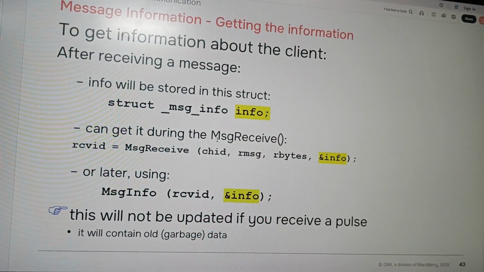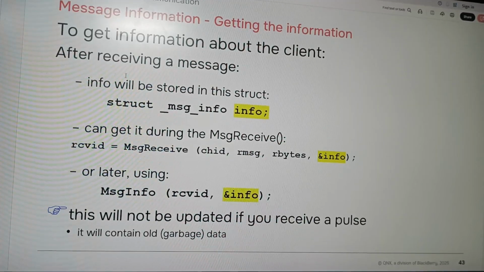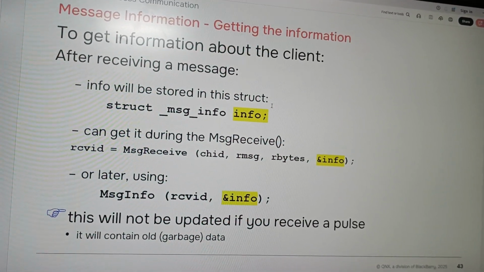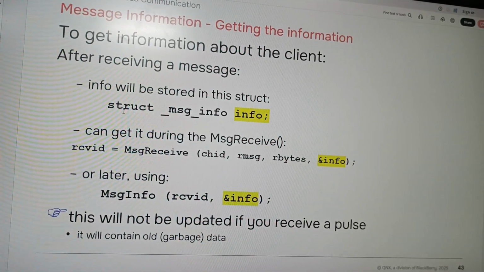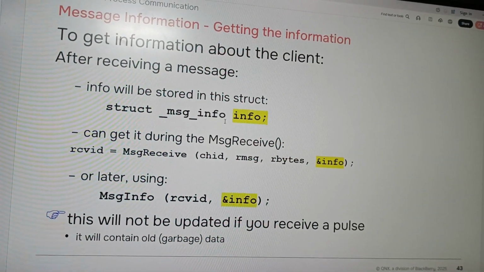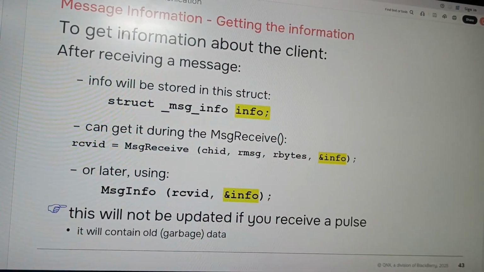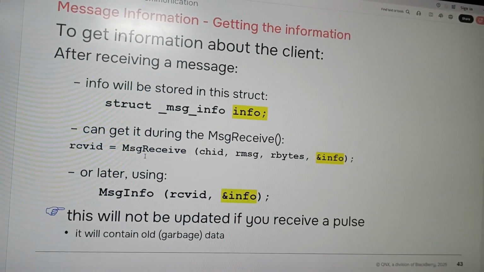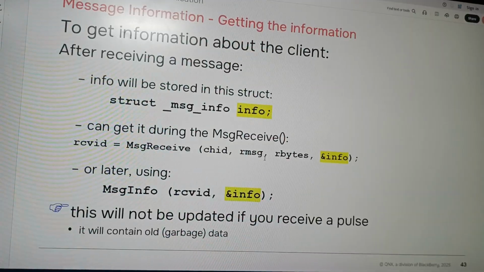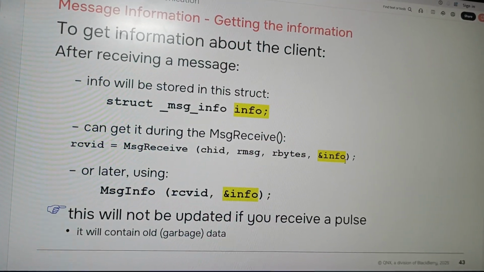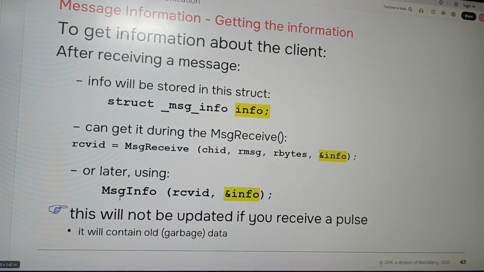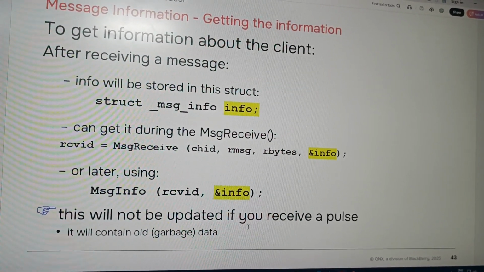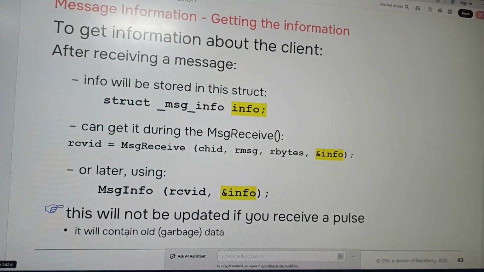So getting the information from the client after receiving a message, it can have information stored in the struct _msg_info. It can get it during the MsgReceive, like rcvid equal to MsgReceive with chid, message, bytes, and info also. This will not be updated if we receive a pulse.